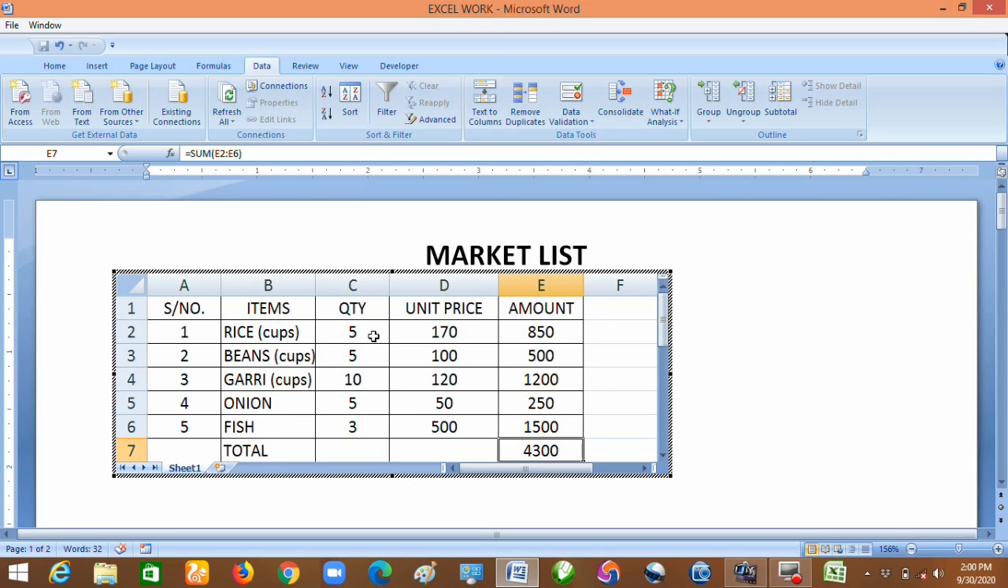You now say, oh, rice will not be 10 or 5 cups anymore. Let's take rice 2 cups. You now say 2. See, automatically, this 850 will be reduced. Click anywhere outside, it turns this to 340. And see the amount that was 4,000 something is now 3,790.